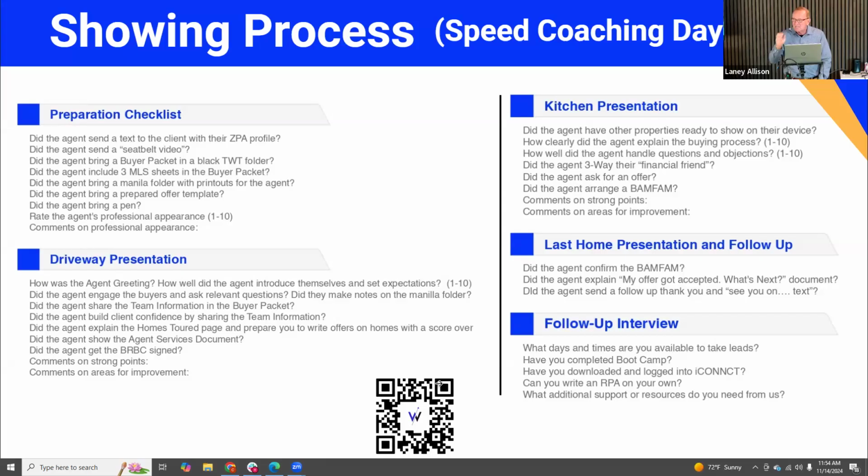The kitchen presentation is crucial to your success. So your coach will test you. Did the agent have other properties ready to show on their device? How clearly did the agent explain the buying process? How well did the agent handle questions and objections? Did you 3-way transfer to your financial friend? 3-way transfers to Zillow and to JJ Mortgage are also crucial to your success. Not my lender will call you later.